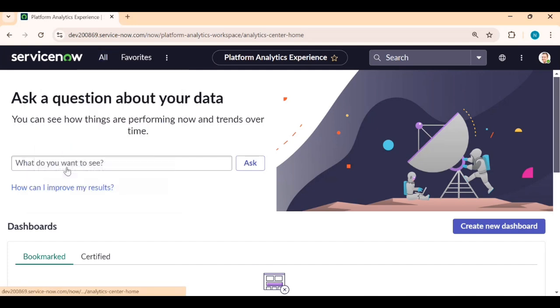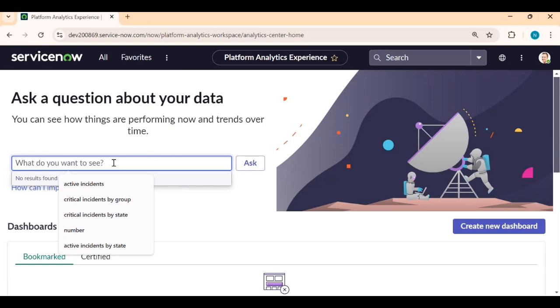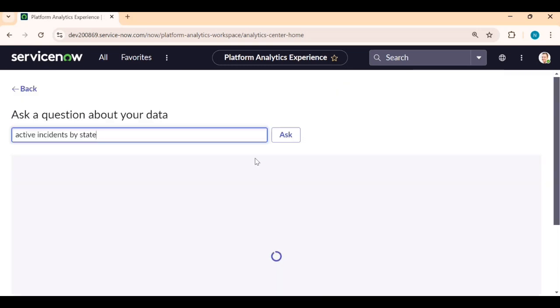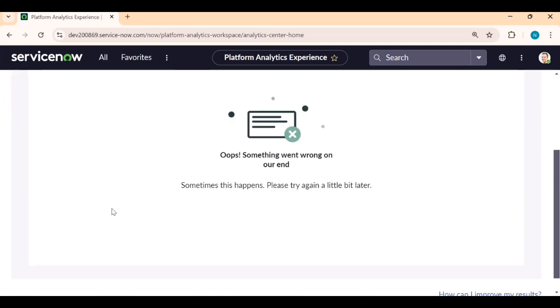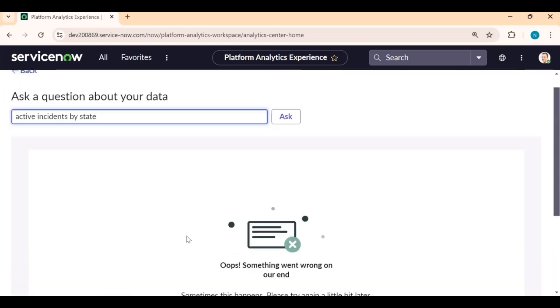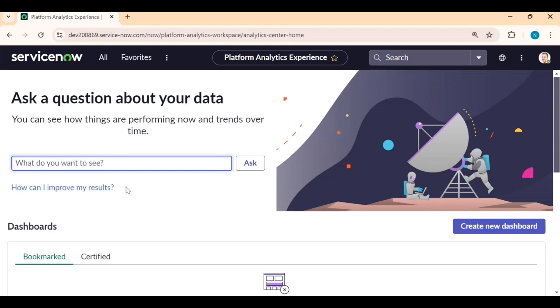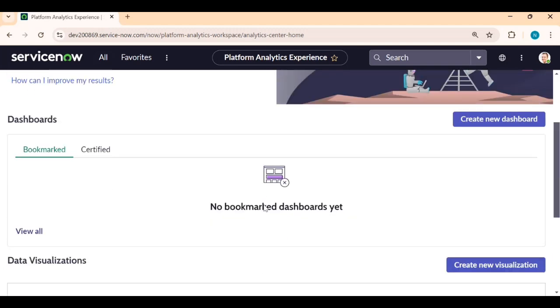Platform analytics center. If I click on analytics center and type active incidents by state, ask. Okay, maybe let's try this part later, or I will show it in some time in a different instance. I'm not sure why it is not working.